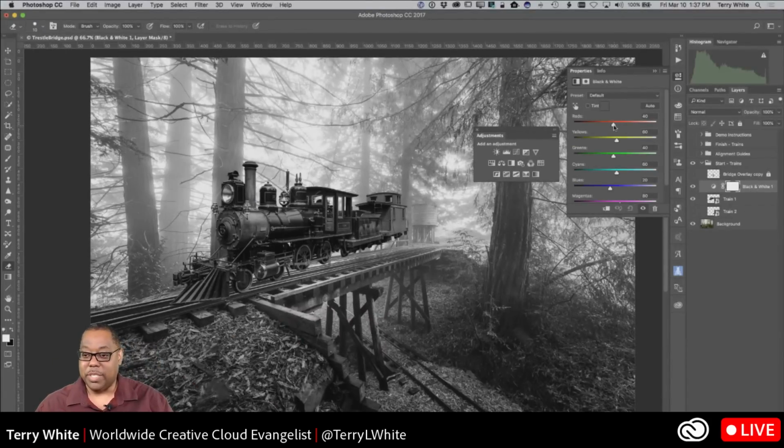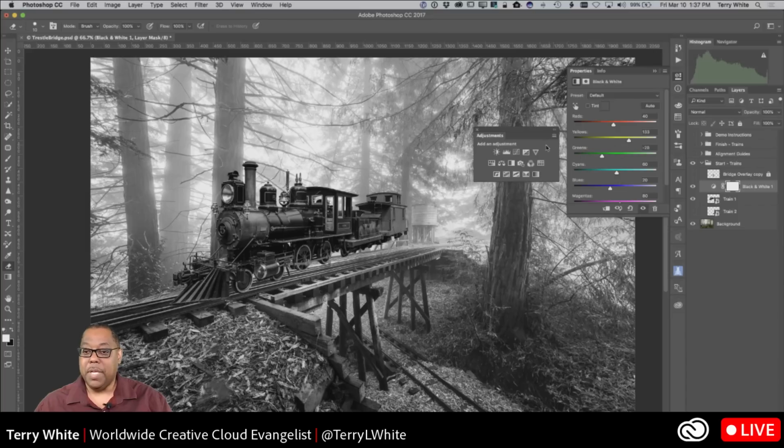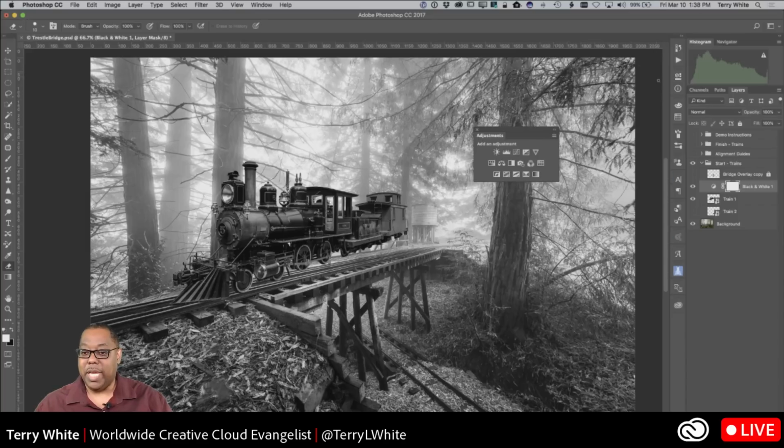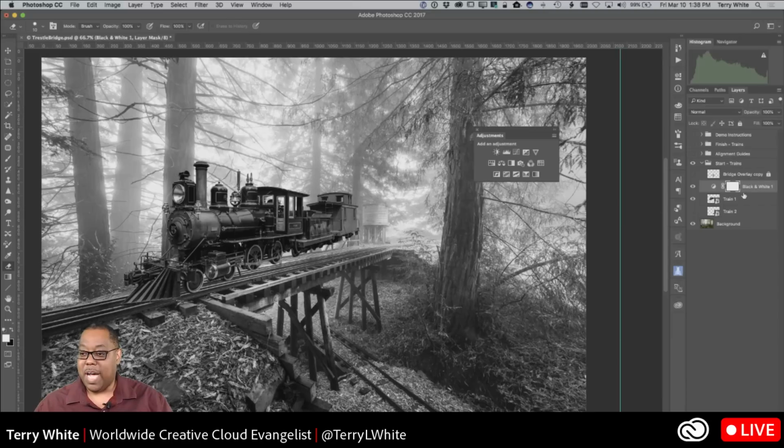Let's go ahead and just tweak this a little bit. I know there's a lot of green in this one. So maybe we tweak that down a little bit and brighten it up a little bit. Okay, so I've got my adjustment made. The adjustment layer's been created. And now if I were to take that adjustment and move it down to be just above the background, the train is going to come back in color because that adjustment's not affecting the train anymore. The train's above the adjustment.